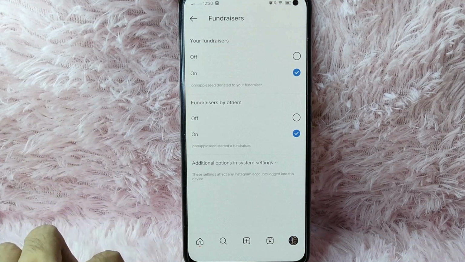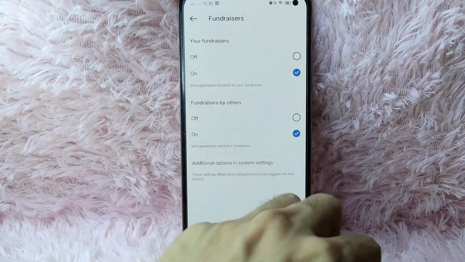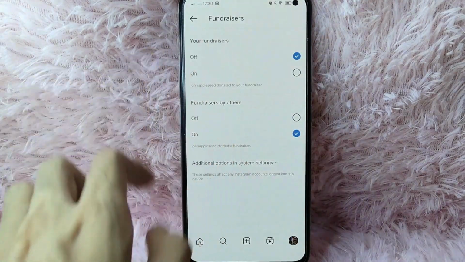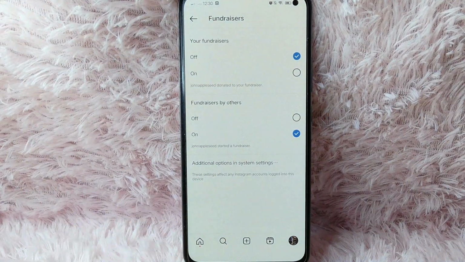For example, you want to turn off your fundraisers, simply tap on this circle beside the off button. After that, as you can see, it's now turned off. There you go. If you wanted to know how you can manage fundraisers notifications, that is the easiest way I know how.